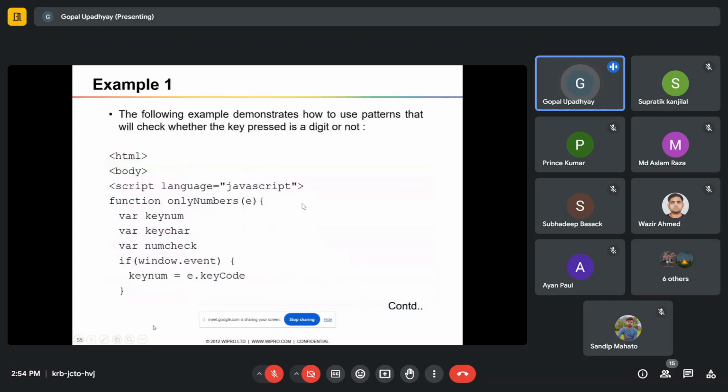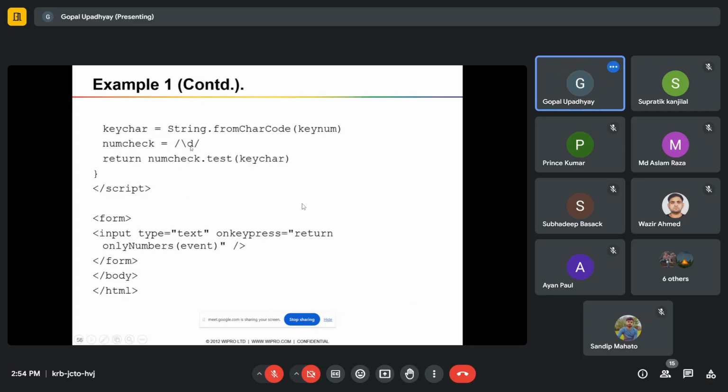So these are the regular expressions they use, and we can use them this way also. They gave one illustration over here. Again, suppose only numbers are allowed. In this case, they're using this regular expression slash d, only numbers, nothing else.